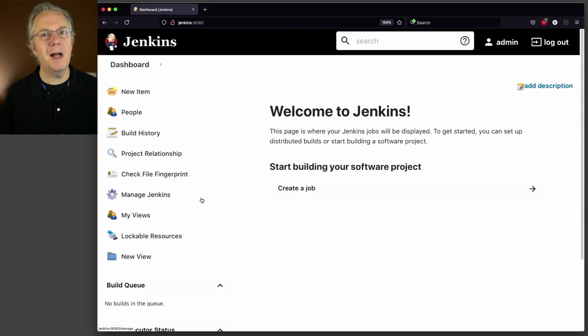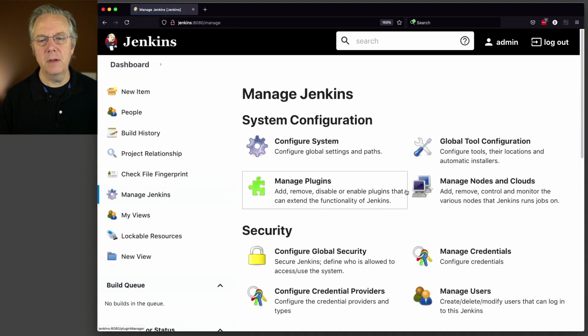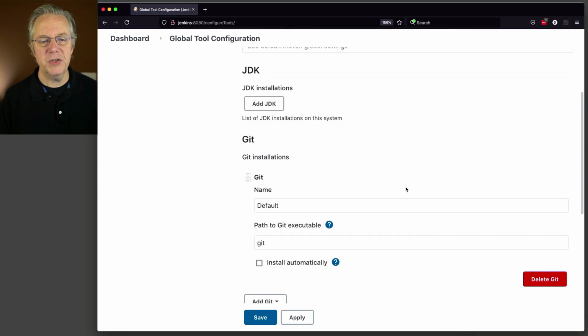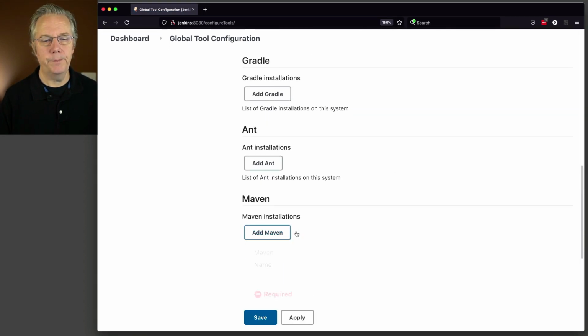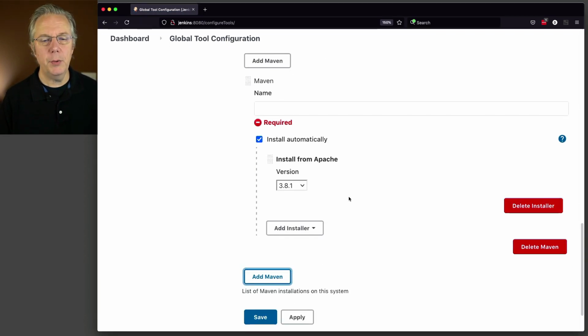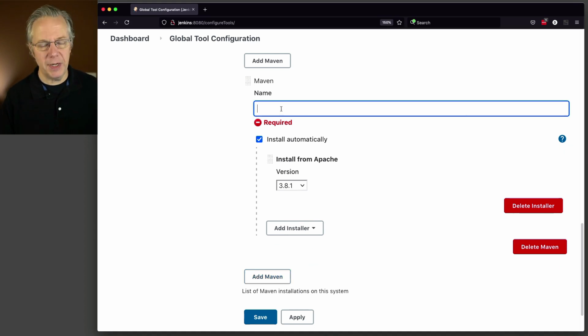So let's start where a lot of people start when they're setting up any of the tooling on a Jenkins controller. And it's really simple. We can start with Manage Jenkins, Global Tool Configuration, and then we scroll down to Maven. Now, let's go ahead and add a Maven version 3.8.1. So I'm going to give it a name of 3.8.1. You can name this anything that you want, but you'll see the pattern expose itself as we go through.